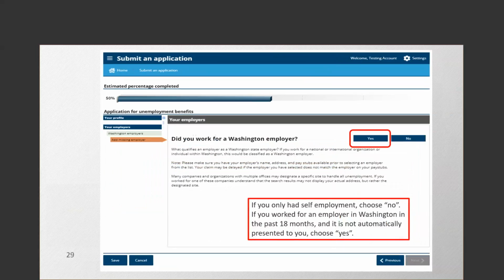At this point, it's going to present you with any work history that you have in Washington State. If you do not have any work history in Washington State, or if it does not recognize anything, then it will ask you if you did work in Washington. So if you have employers that are not listed here and they are in Washington and you need to find them, then click the Yes button. That'll take you through the process of searching and locating the employer.